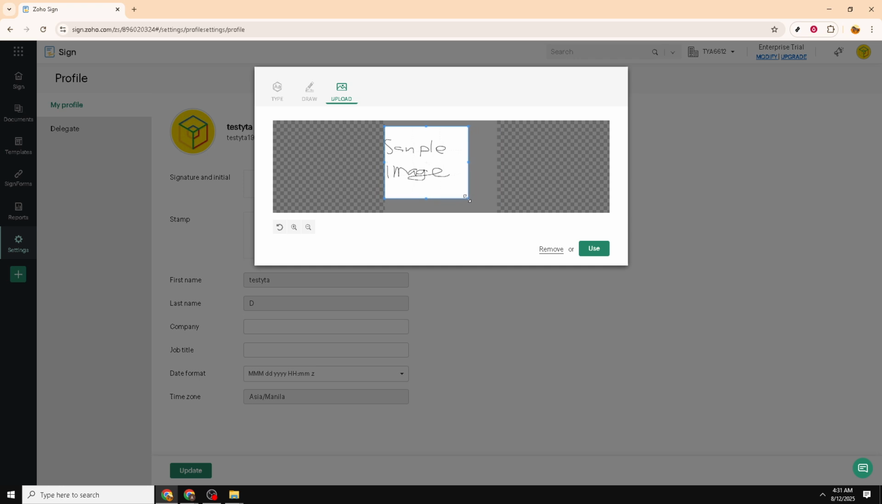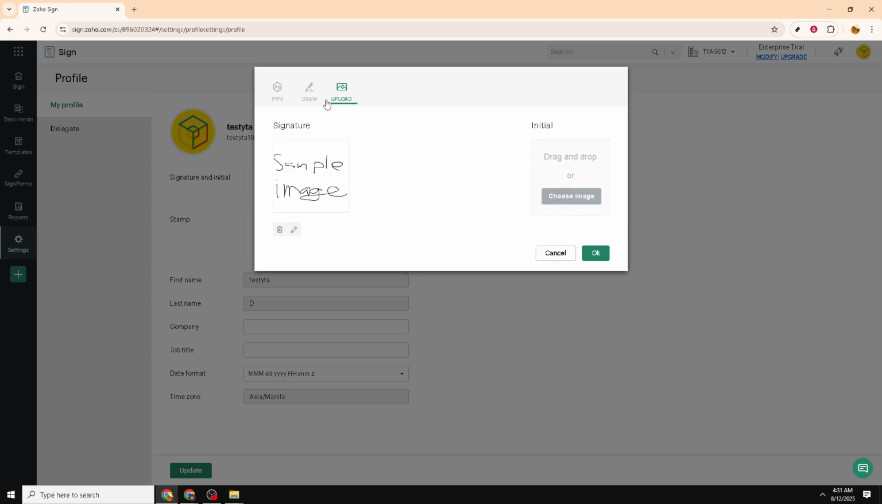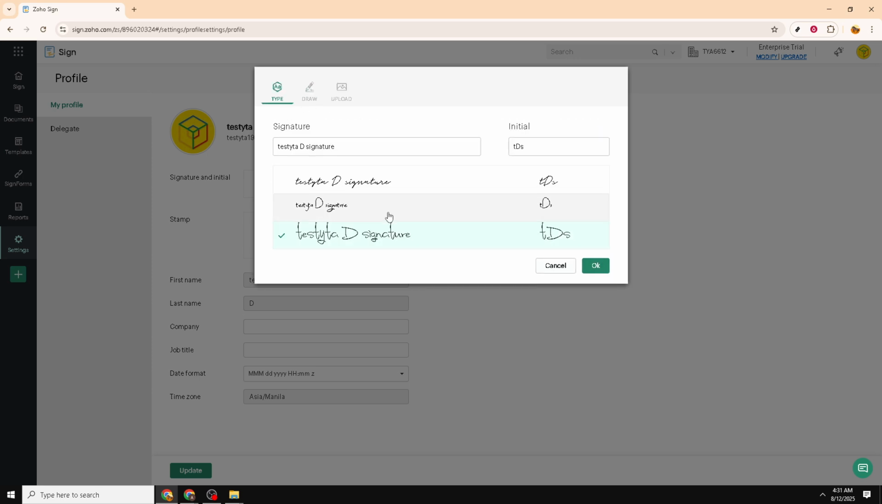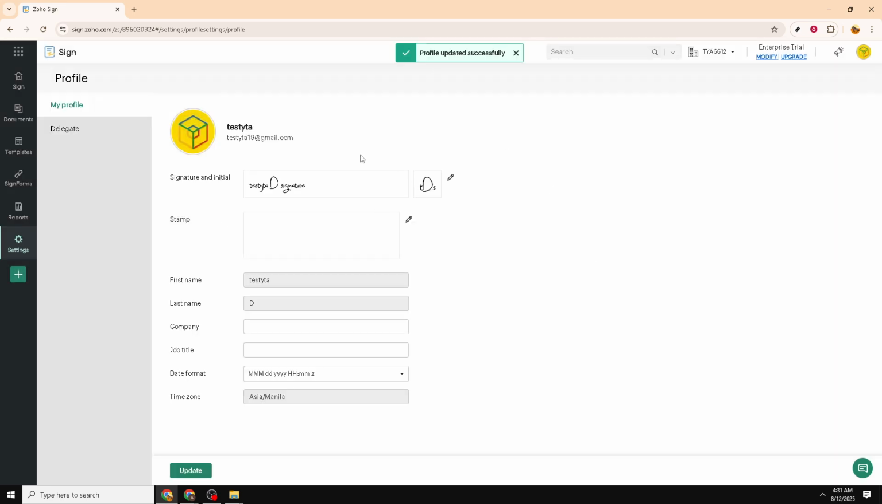Once you've chosen the method and completed your signature, don't forget to click OK. This saves all your preferences and updates your profile with your newly created e-signature. It's a satisfying moment when everything comes together, and you're now ready to sign documents electronically with ease.